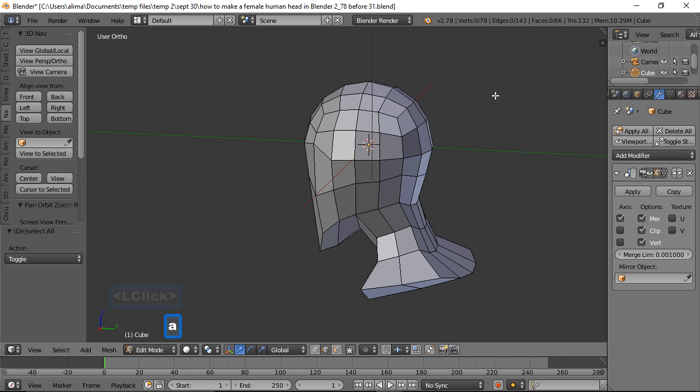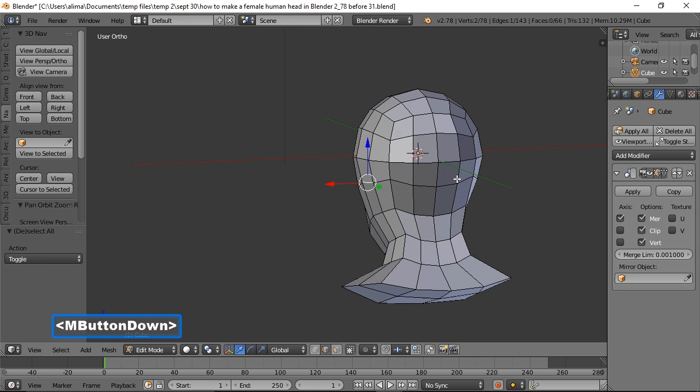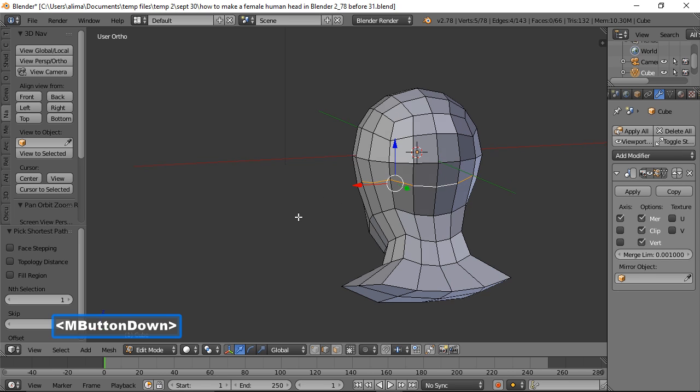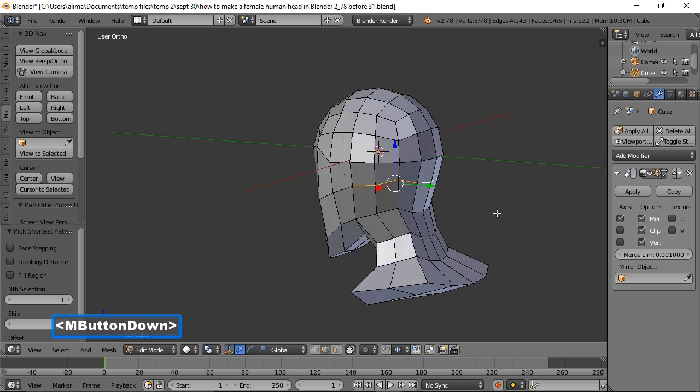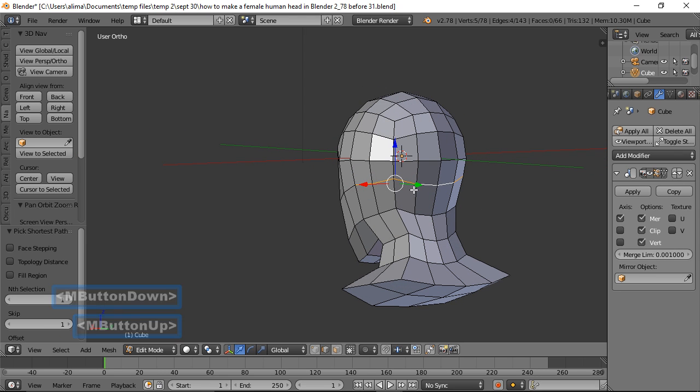Okay, now we're going to press A to deselect. Then going to click here. I'm going to hold the middle mouse button to rotate the view. I'm then going to hold control, then click here. I'm now going to rotate the view back and take a look. I would rather this line be straighter rather than going up like that.